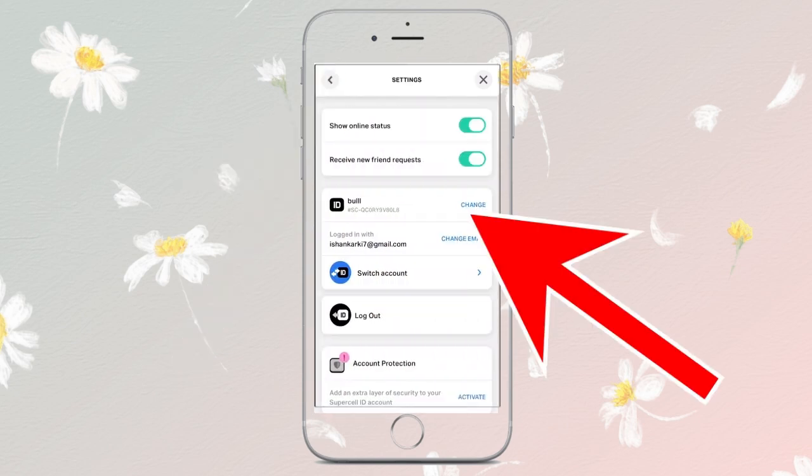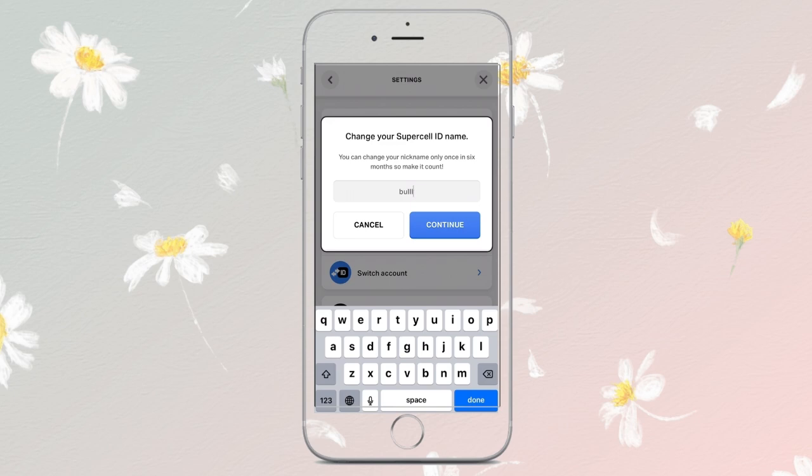Then tap on change. In the name field, tap and paste the trademark symbol next to your username. Some symbols may not be supported, so test different placements. Then you have to tap on continue and your Clash Royale name with trademark will be saved. And that's it. Now your Clash Royale name looks even cooler with trademark.